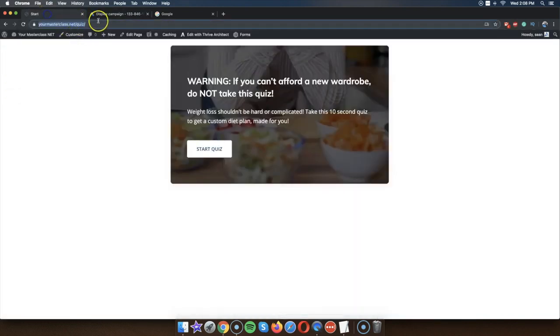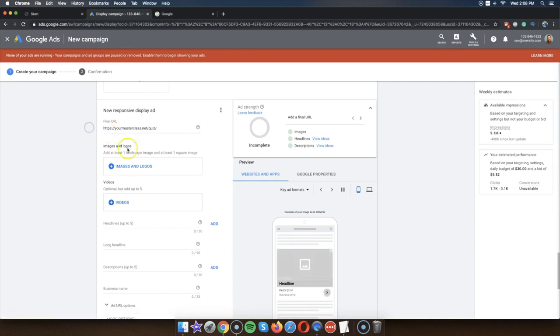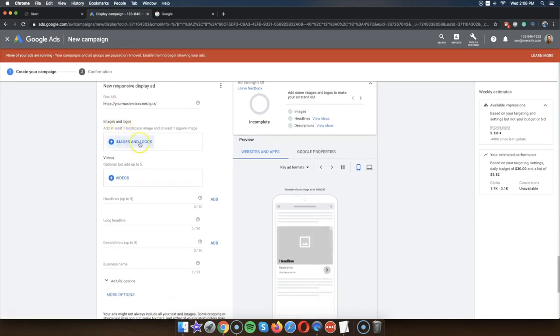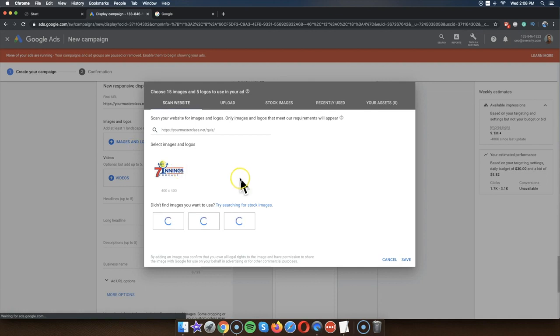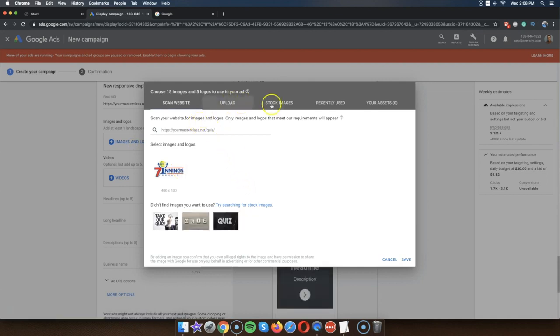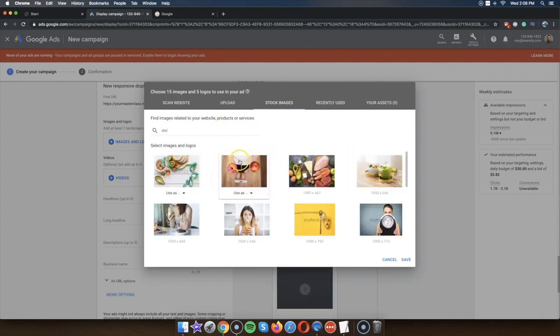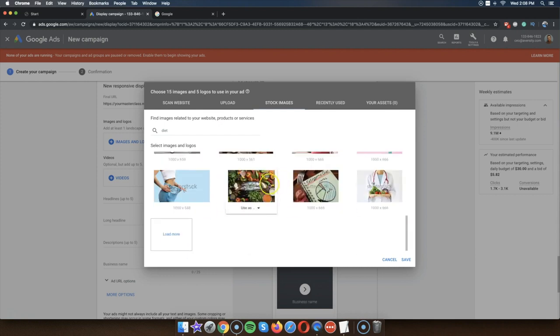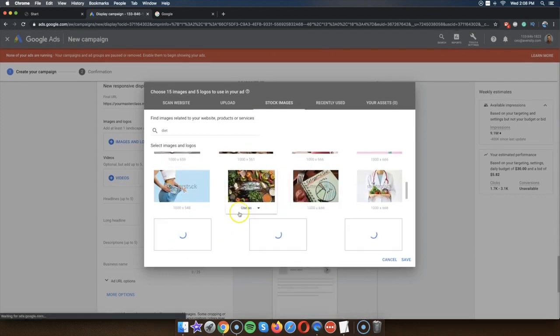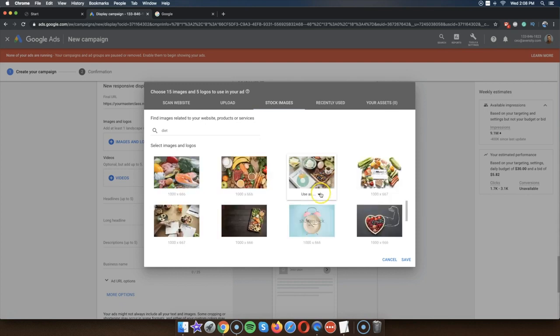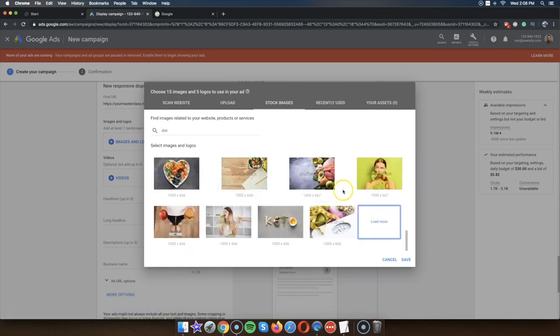I'm going to copy the final URL, and then we'll start adding the images and logos. All that stuff needs to be added. Now there's one weird thing going on here. You can look for stock pictures, right? So we'll search for diet. It's pretty cool, you can find a lot of good stuff here, but it's all watermarked. I don't get it. What I usually do is go find a picture on Google and use it. I don't even bother with these pictures.